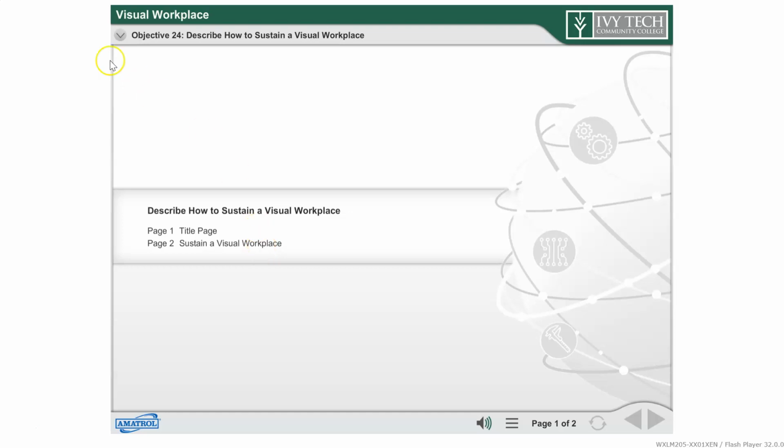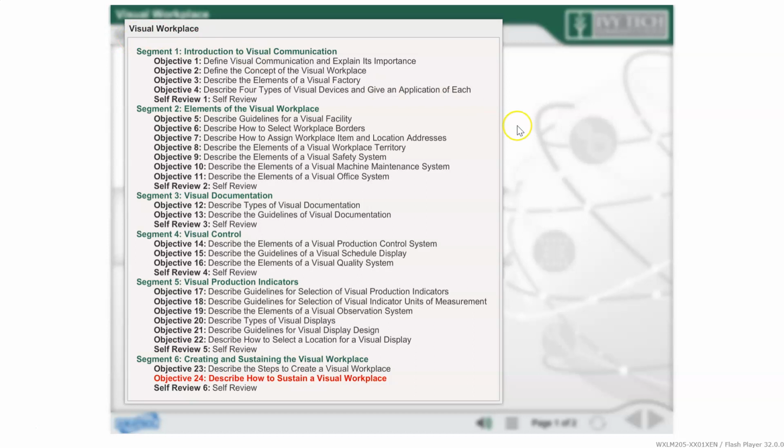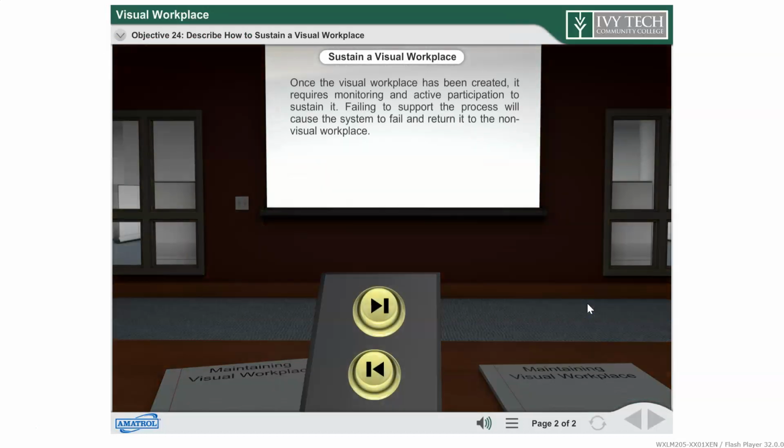Describe how to sustain a visual workplace. Once the visual workplace has been created, it requires monitoring and active participation to sustain it. Failing to support the process will cause the system to fail and return it to the non-visual workplace.